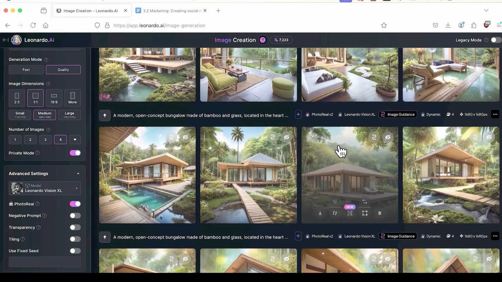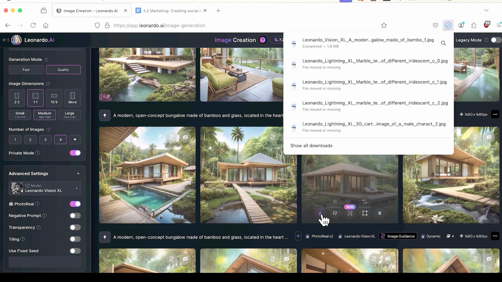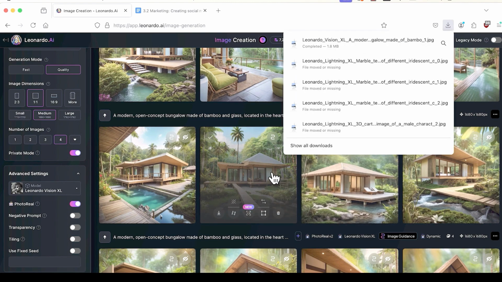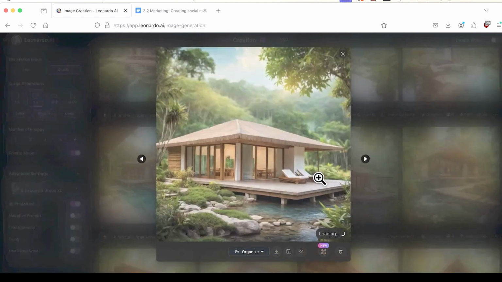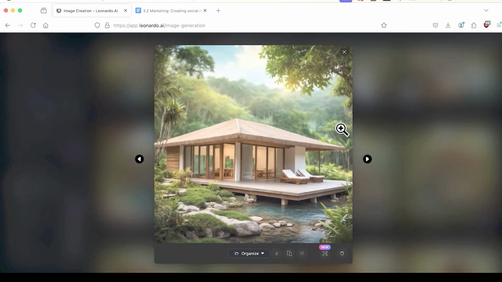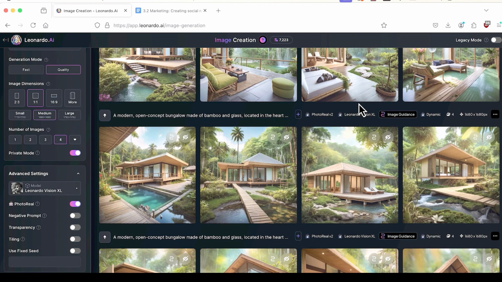If you are done with your experiments, download the image to upload it directly to your Instagram feed or to an editing software like Canva or Adobe Express if you need to further manipulate the image and add text or other elements.